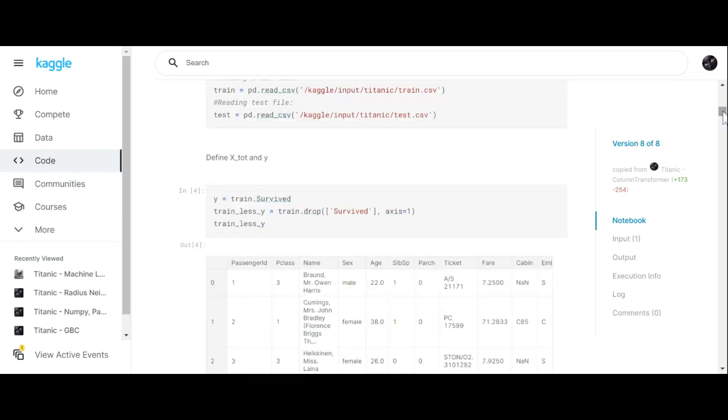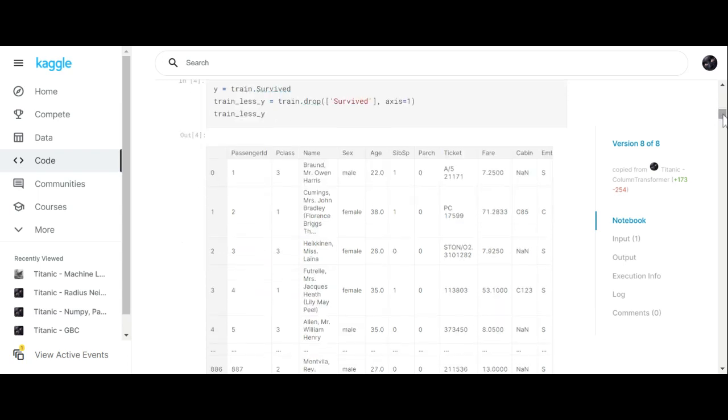After I read the files, I wanted to define the X and Y, because I decided I was going to try a different methodology today to see if I could increase my score. So y equals train dot Survived. Train less y equals train drop Survived, and then you can look at train less y. Train less y is in the format of the test data set because it's the same data set, it's just that y is dropped because you're not going to need the y.